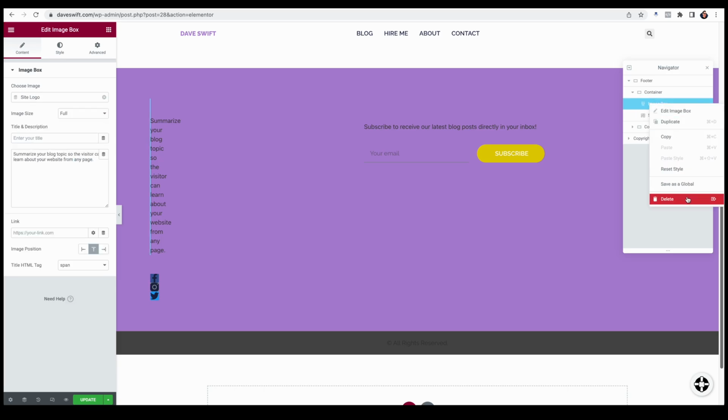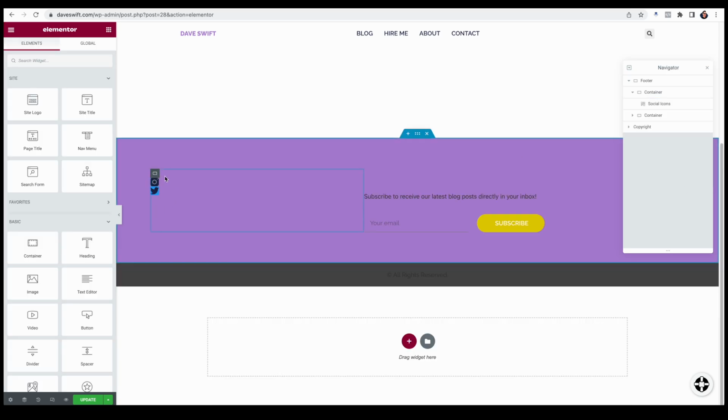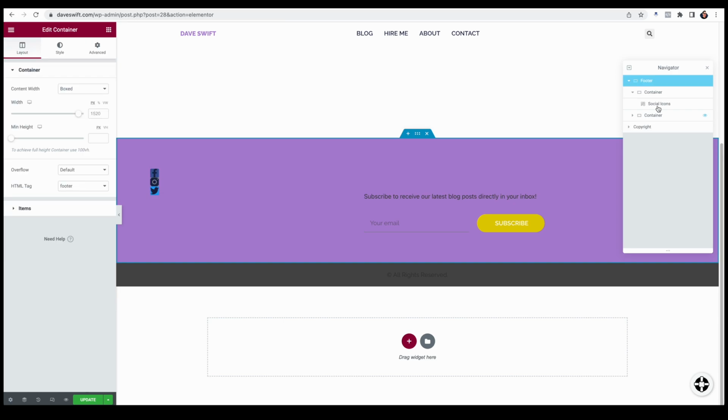I don't want this image box. I'm going to go ahead and delete this. All right, now I've just got social icons over here, and I can go ahead and finish up editing the rest of my footer. So in summary, the navigator makes it very easy to see visually what's going on inside of your page. I think it's one of the best features in Elementor.